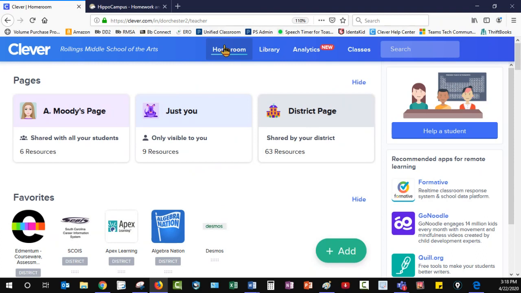Okay, why do we need Clever if we have Teams? Teams and Clever are not the same thing. Again, Clever is just a bunch of shortcuts. You click here because I want you to go do something at Discovery. You click here because I want you to do something in my OneNote. You click here because I want you to see your grades in Unified Classroom.